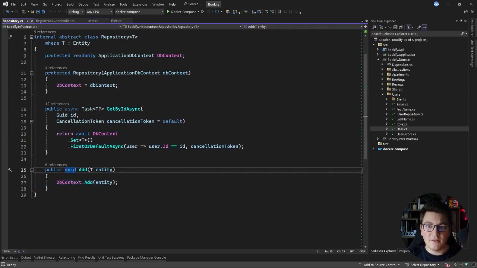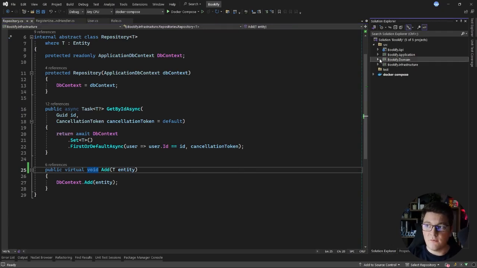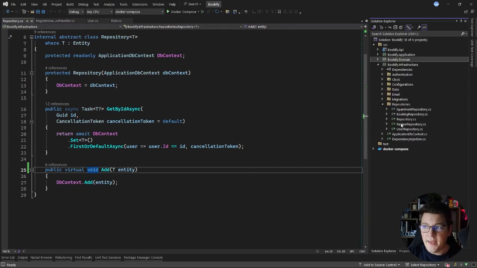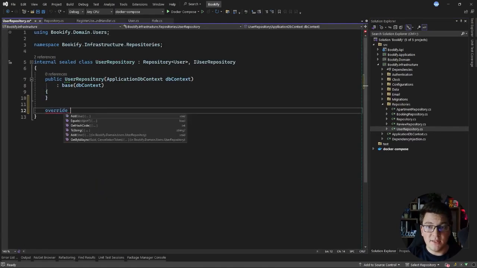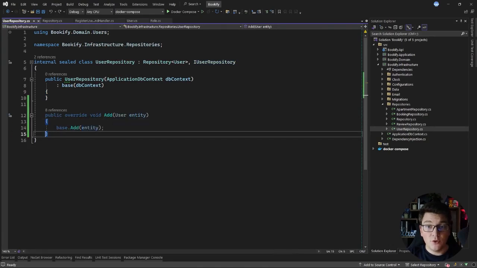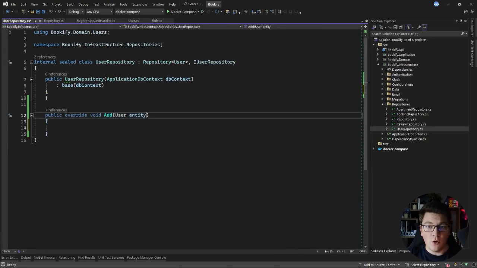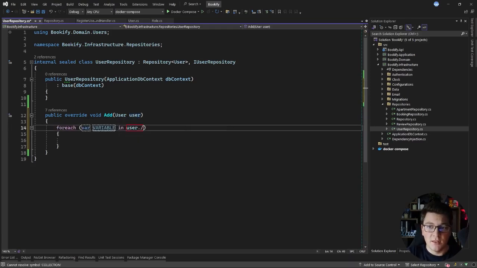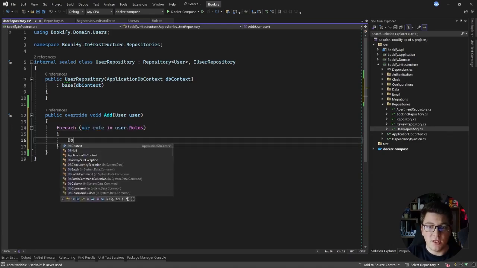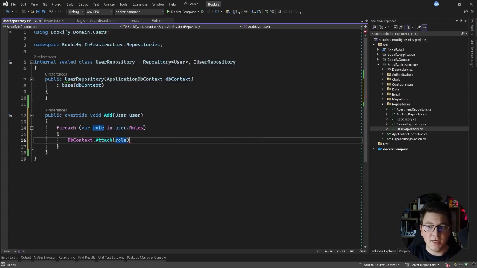I'm going to make the add method virtual, which is going to allow me to override it in the user repository. So if I go to the infrastructure layer and navigate to the user repository class, we're going to override the add method. And what I'm going to do here is to iterate over all of the roles on my user entity and attach them to the database context. So I'm going to say user roles, and then for each of my roles, I'm going to say database context attach and pass in the role.